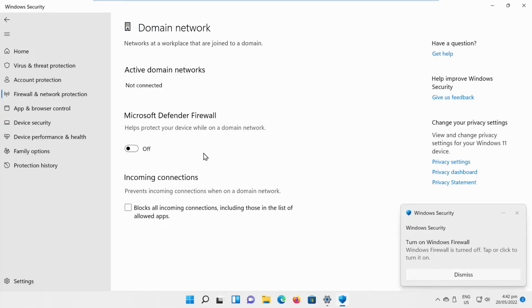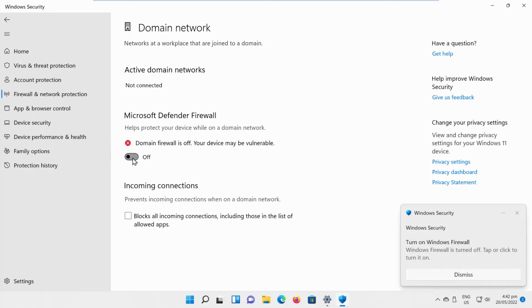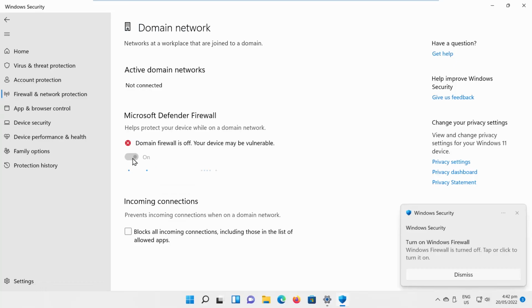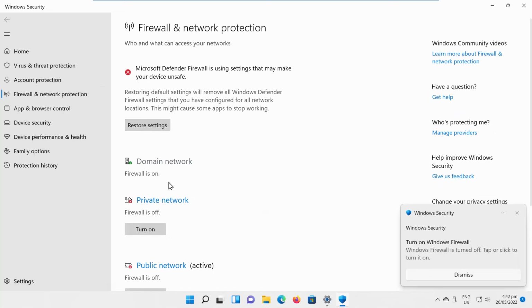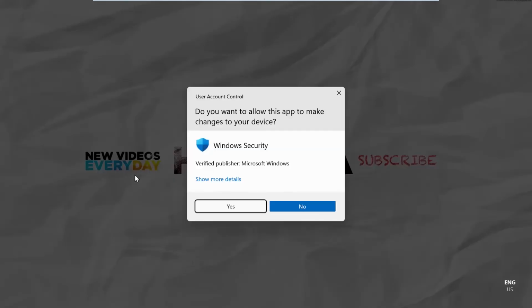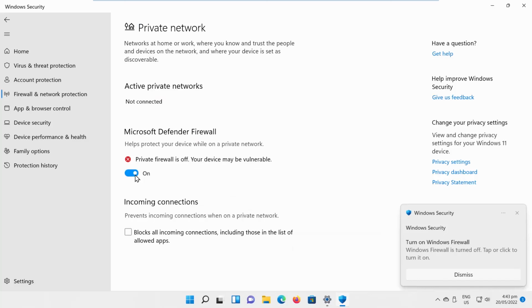You can also enable the firewall. Click on the network that you want to modify. Look for Microsoft Defender Firewall. Turn the switch on if you want to enable it. Click on Yes in the pop-up window. Repeat for any other network. Look for Microsoft Defender Firewall. Turn the switch on if you want to enable it. Click on Yes in the pop-up window.